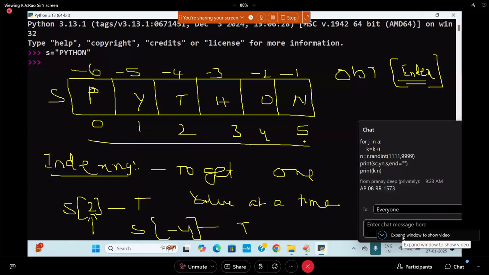For more flexibility, these indices are given, both positive as well as negative indices. The C language already contains these indices, 0 onwards, like this it is available. But in Python, an additional indexing mechanism is available: negative values are also available for more flexibility to access elements. So you can pass the index as either a positive or a negative value.